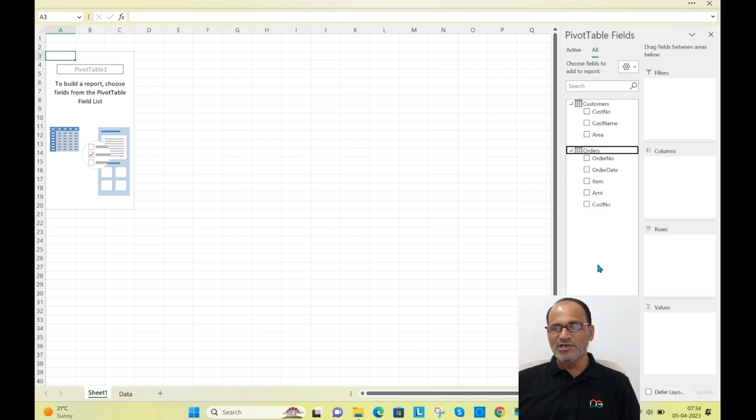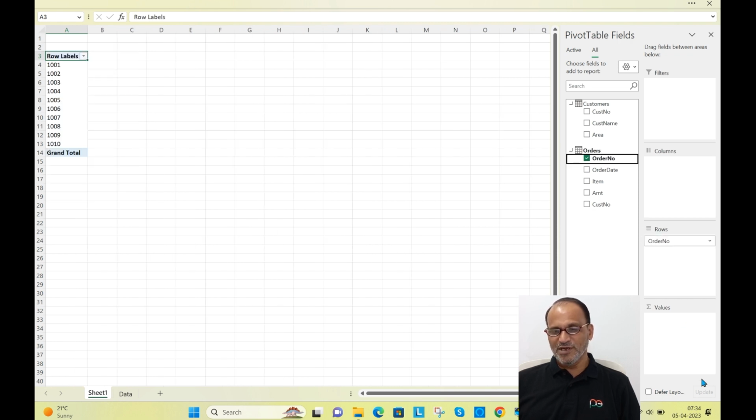So first table is customers table. I'm going to expand it, which has got customer number, customer name and area, and I'm going to expand another table and it has got order number, order date, item, amount and customer number, right? Let us now try to create a very simple pivot table.